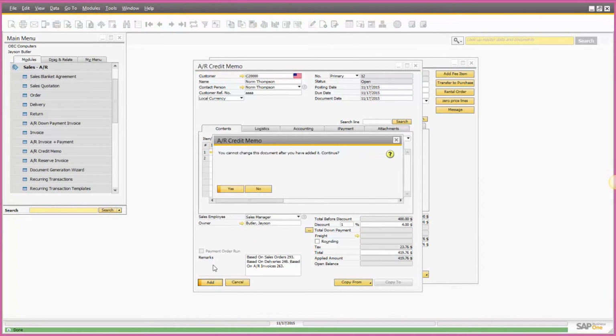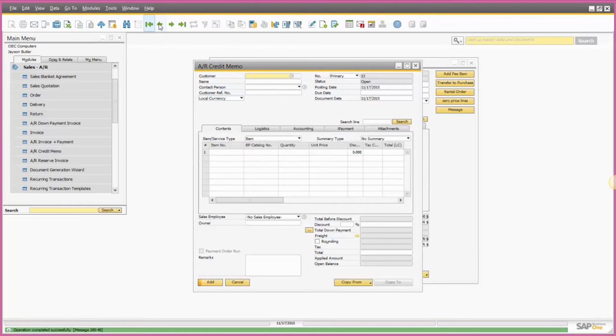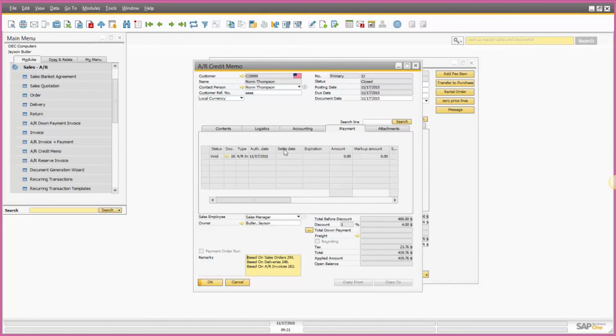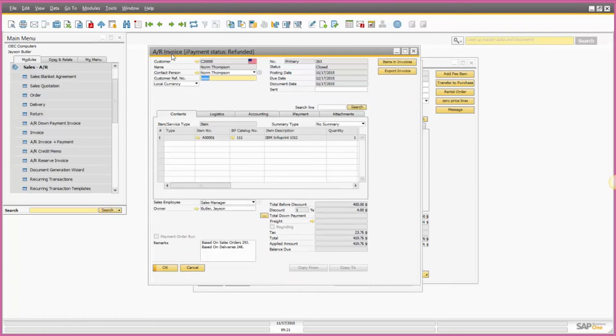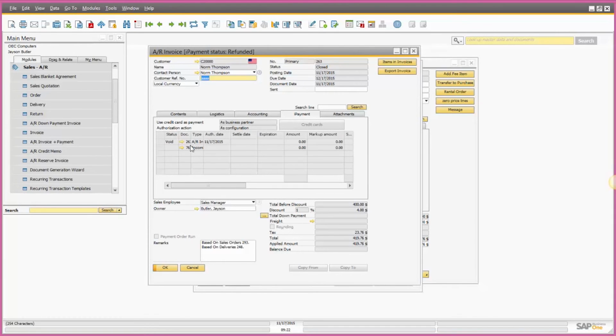And again, when we go back into the iPayment, we can see the void transaction of that settlement that was done in the AR invoice. And if we're going into the original AR invoice, we can see that it was refunded. Okay, so we can see those details that have been voided and refunded back to the customer.